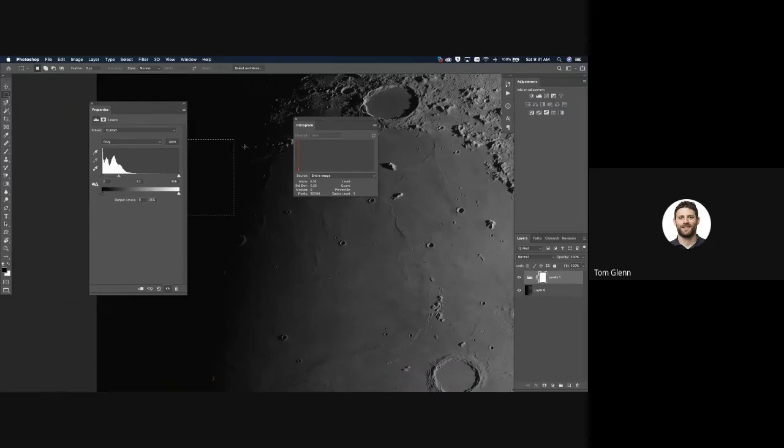Okay. So you can move this little box around and look at the histogram at any point. Ideally you don't want any true black. So even here you can see the mean is 10. So that's good. I don't like any black clipping in my raw capture.